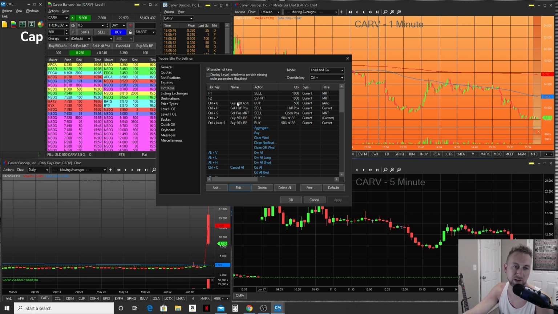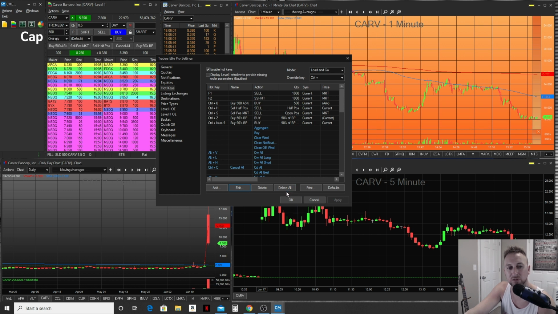If you want to remove the hotkey, you would click on it and click delete. If you want to delete them all, you can delete them all and start over. If you want to add a hotkey, you click add. That's pretty much how simple that is. You have to click enable hotkeys, by the way, if you want to use your hotkeys. And if you want to have your hotkeys not be usable and ready while you're doing other things on your computer, you would click the check mark there and click it off.